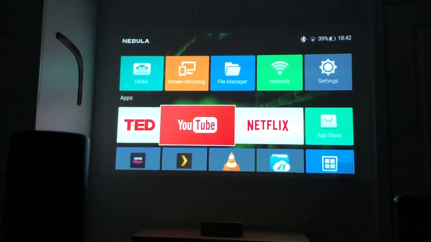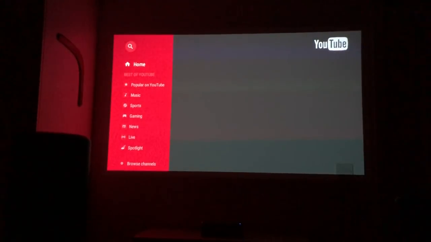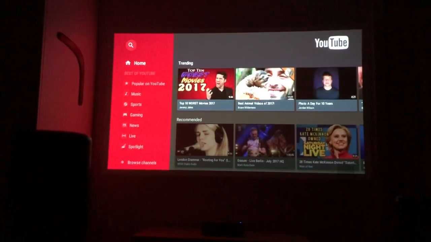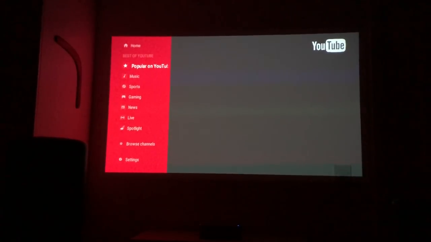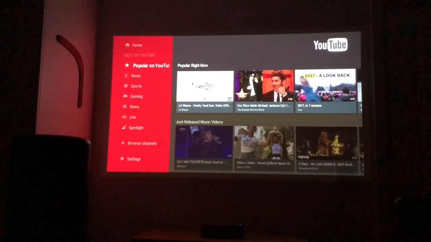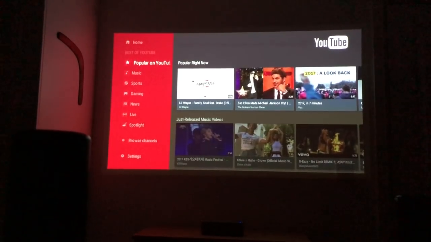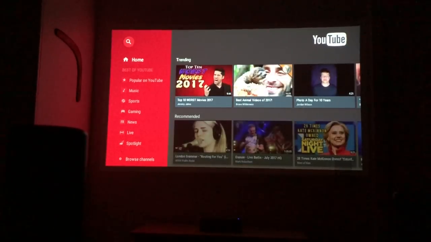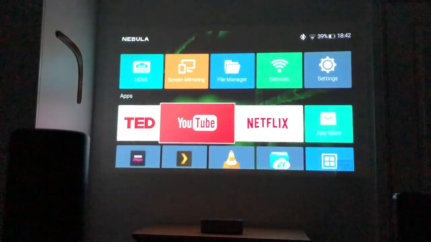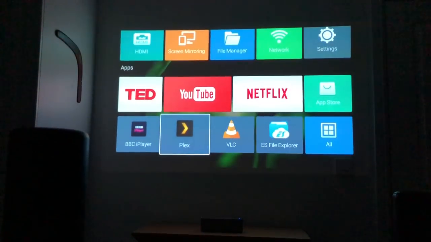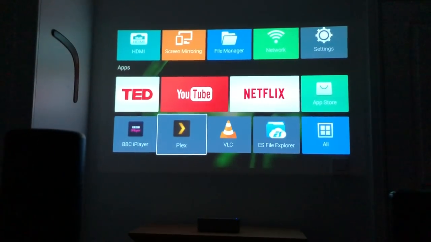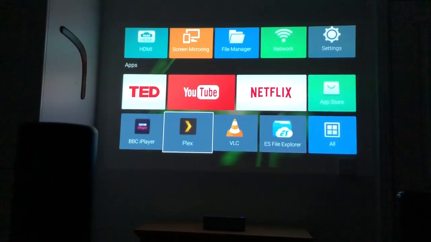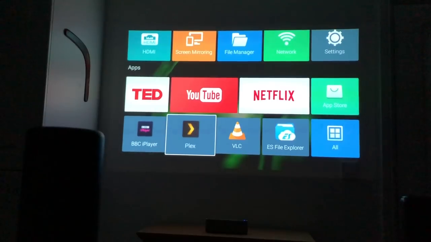The built-in YouTube app is okay, not brilliant, but it doesn't allow you to sign in, which is a little bit annoying. So if you want to find a particular video that you already know, then you have to search for it manually. But it's not bad. It's okay. It's better than nothing. So far, so very good. First impressions for a £200 projector, I think it's very, very good.